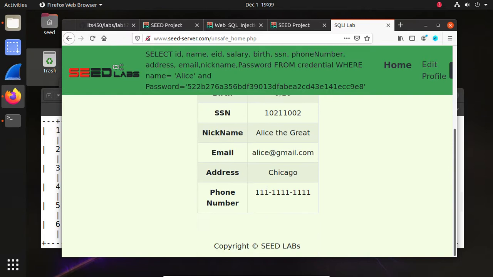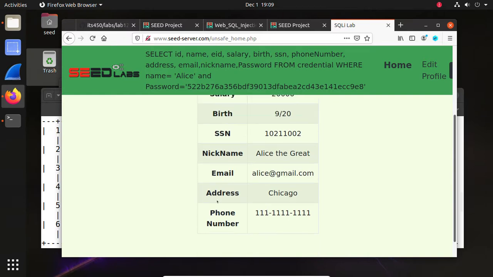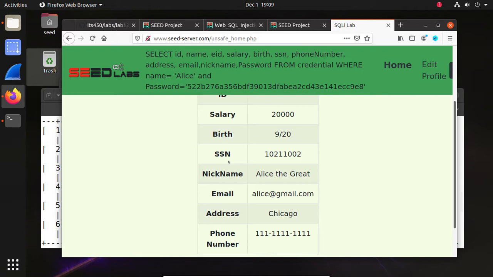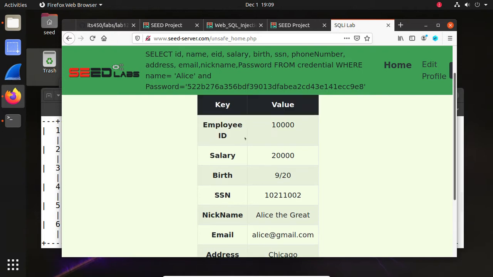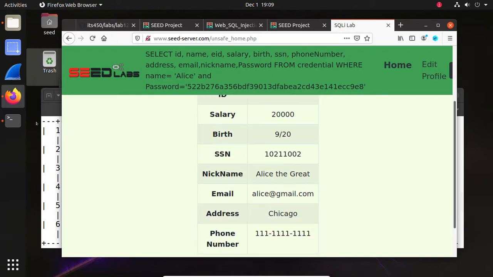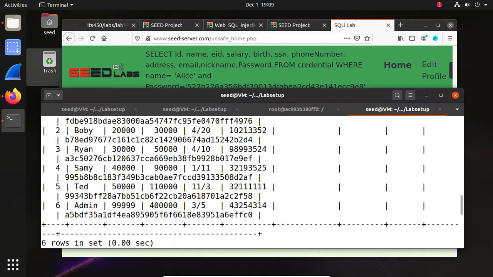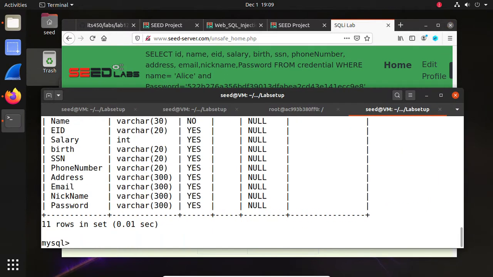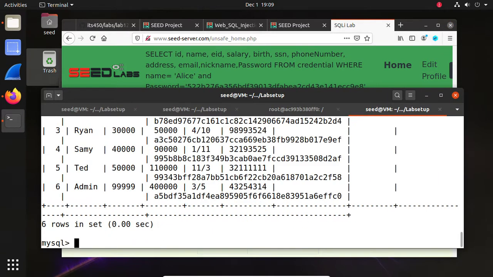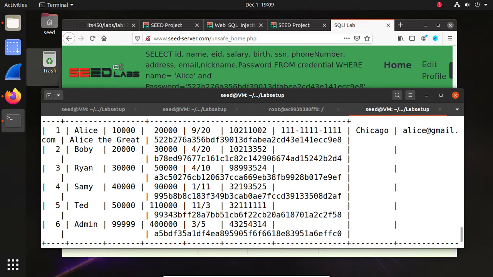And you see the updated record, phone number, address, email, nickname, everything is updated. You can verify inside the MySQL console. Here you check Alice. Right? See the phone number, Gmail, email address, and location.